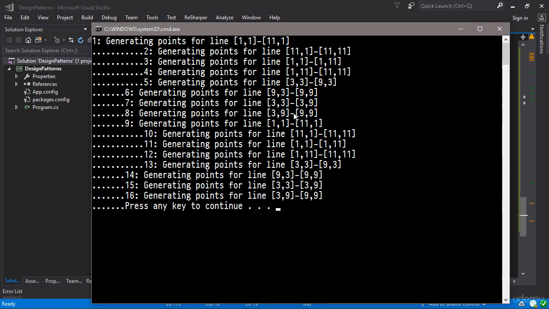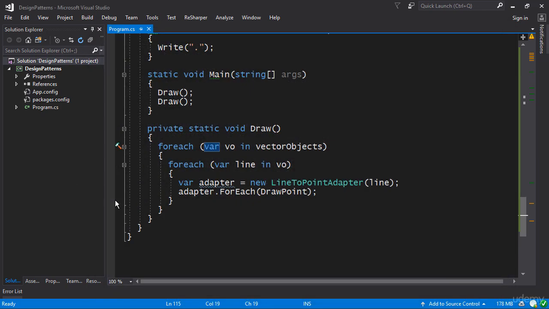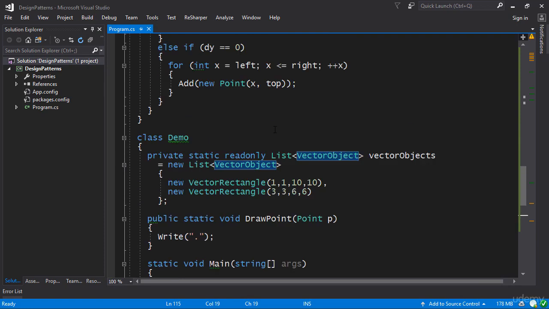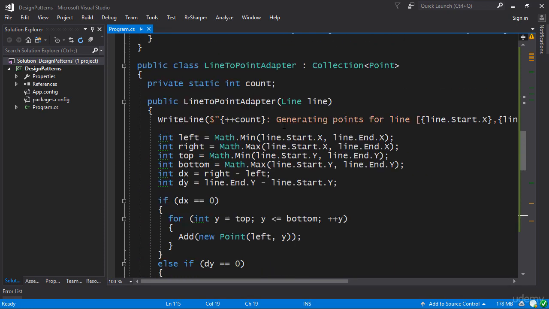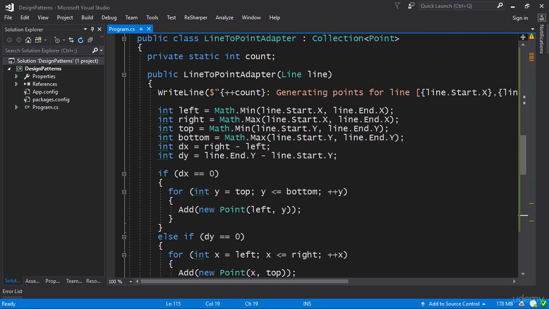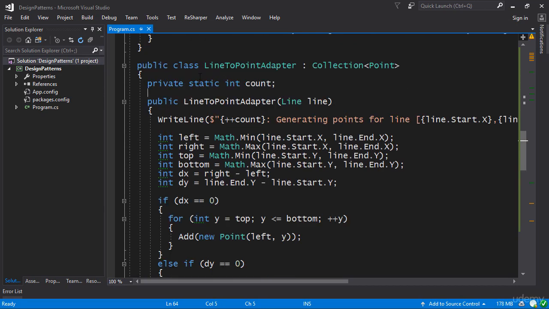We have 2 rectangles, each one has 4 lines in it, so there is a total of 8 invocations, but then when we call draw again, we end up having to do the same work all over again and recalculating those points, which isn't very efficient, and we might want to avoid this. And for this reason, you use a very well-known mechanism called caching, which means you simply preserve the information that you stored for future use. So let me show you how this can work in our line to point adapter.